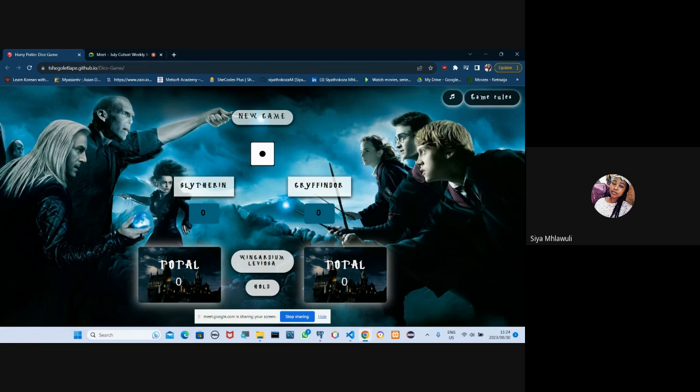Players get to choose which house they are from. They're either from Slytherin or from Gryffindor, and then to roll the dice, basically they have to click on the Wingardium Leviosa, which, if you watched Harry Potter, you'll know it's basically what they use to cast spells. So I'm just going to play and show you how it actually works.